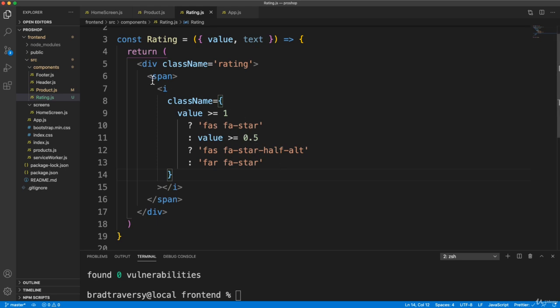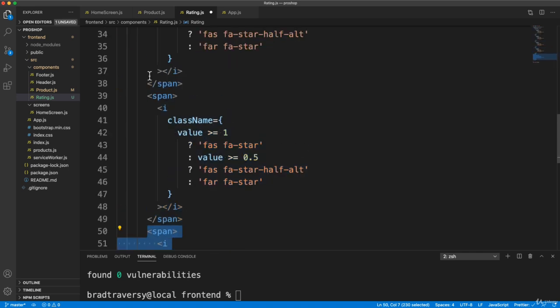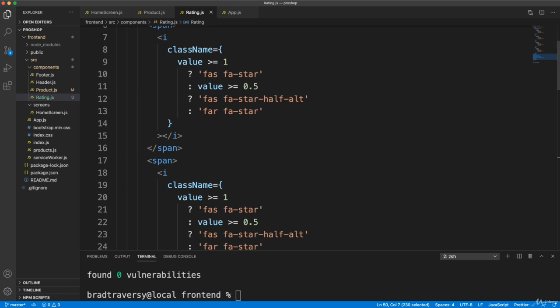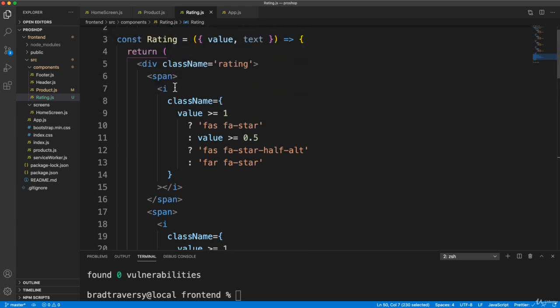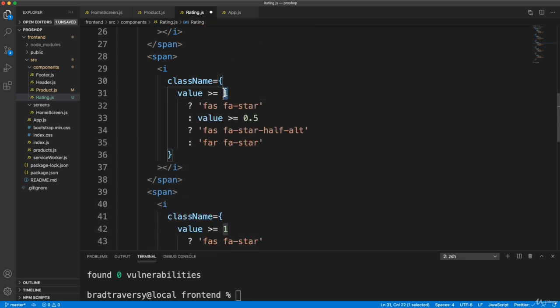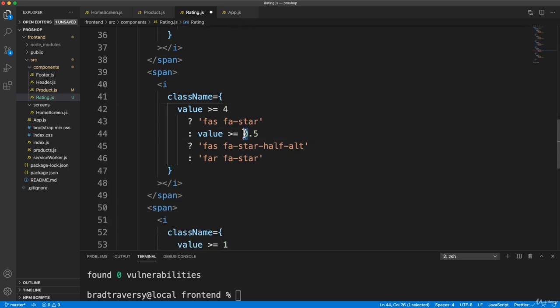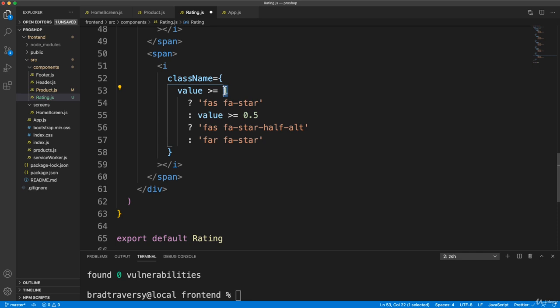Now we have 5 stars, so I'm going to copy this whole span. I'm just going to copy this down. So Shift Alt or Shift Option down. We need 5 of them, so that's 1, 2, 3, 4, 5. Okay, so we have 5 of these. Now the first one's all set. We want to go to the second star, so the second span, the second icon, and we want to see if the value is greater than or equal to 2. And then here, if it's greater than or equal to 1.5, because it's the second star. The third star, 3, 2.5. This one will be 4, 3.5, and then the last star, the fifth star, will be 5 or 4.5.